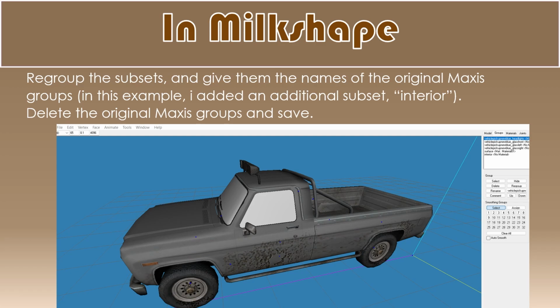And then because of the way that my model is mapped, I have a separate subset for interior. So I just group the door interiors and the base interior as one group. I rename it interior, and then I rename all of the glass and the lights into the appropriate subset names. We save in Milkshape and we're ready to export.